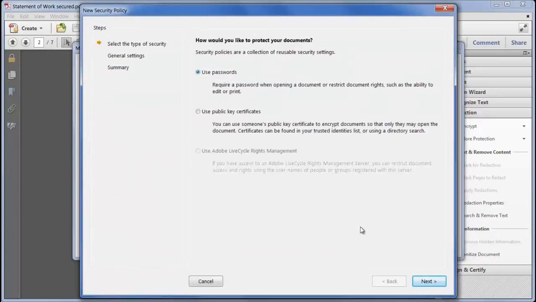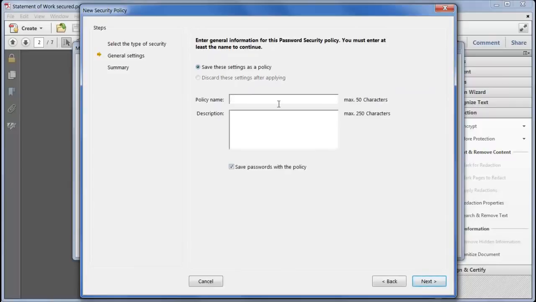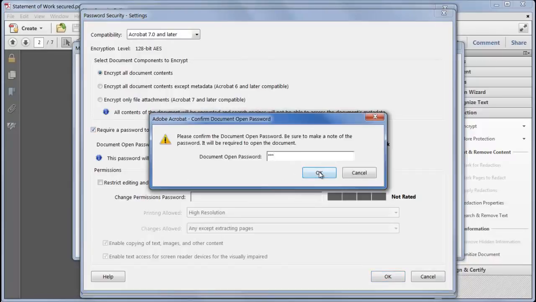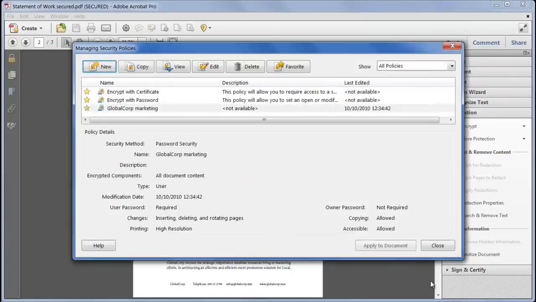password-based policy. We're asked to name and describe the policy. The name will appear within the document, so you have to be slightly careful what you say. The description is optional, and you can choose whether the password will be embedded in the profile or not. Unticking this box allows you to use a different password each time you apply the policy. Now we get the same settings dialog box we saw earlier, and this time I'll create an open password. Clicking Finish saves the new policy, and I can choose to apply it to the current document right away.